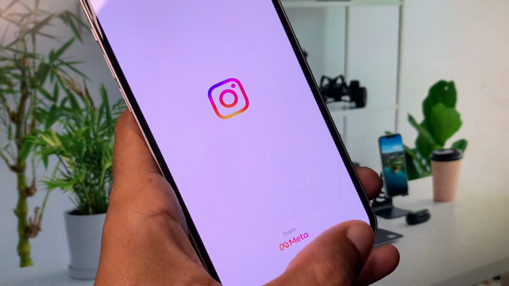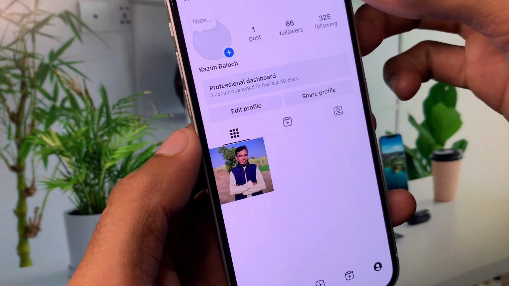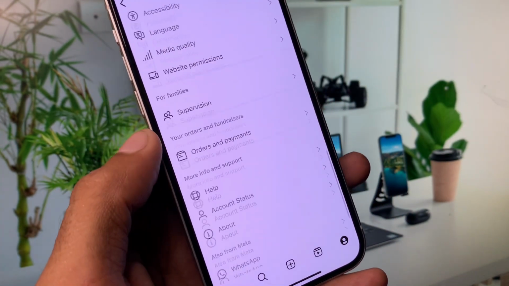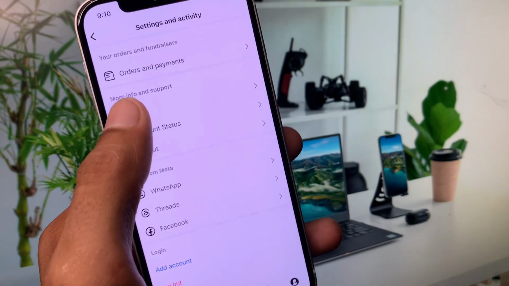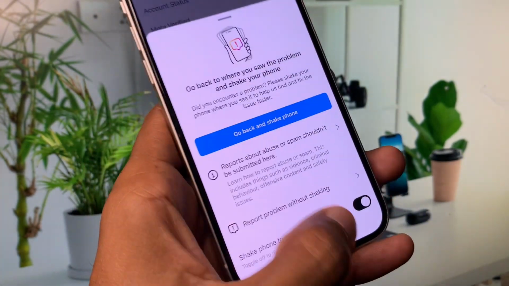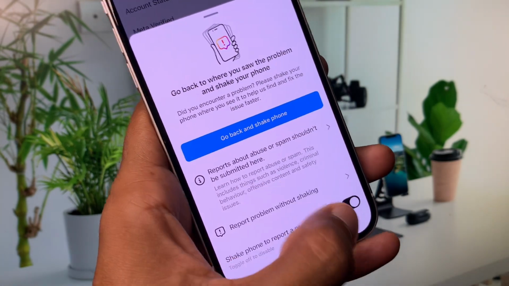then you need to open your Instagram app, click on your main profile icon, click on the three lines, and after this guys, you need to wait, scroll down below. From here you need to click on the option that you can see, Help, and click on Report a Problem, and after this you need to click it again.